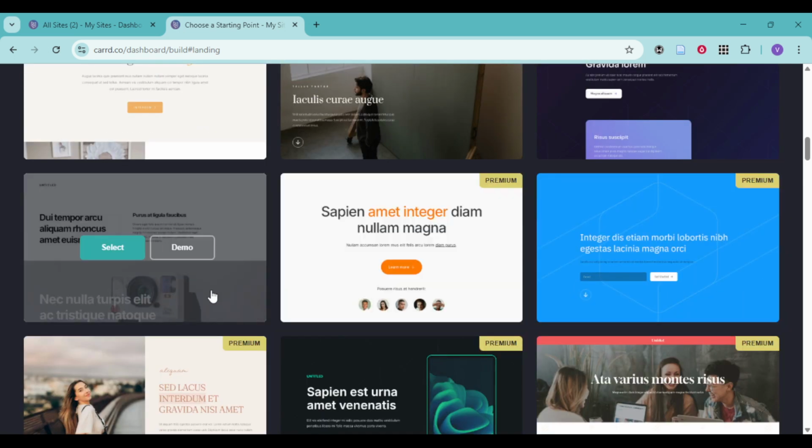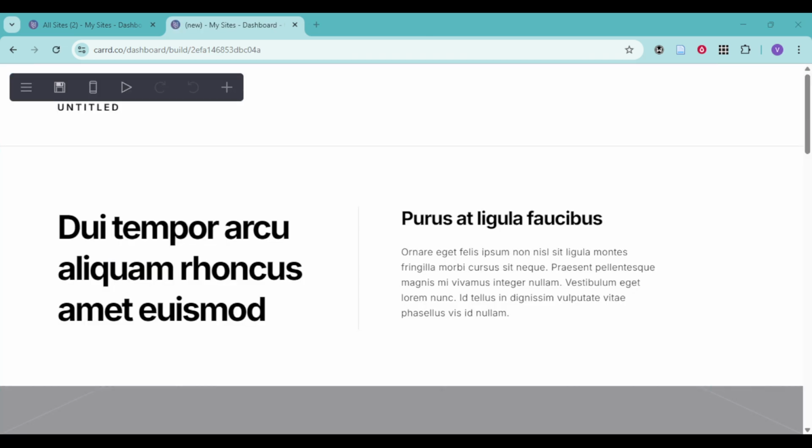Now let's make it yours. Begin with the headline and subheading. Your headline should clearly state the main benefit or promise. The subheading can add a little context or a supporting detail. Keep both short, specific, and easy to understand.